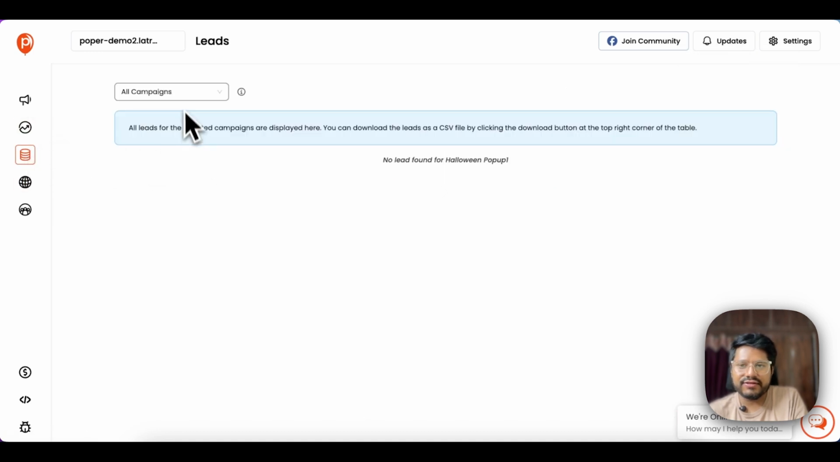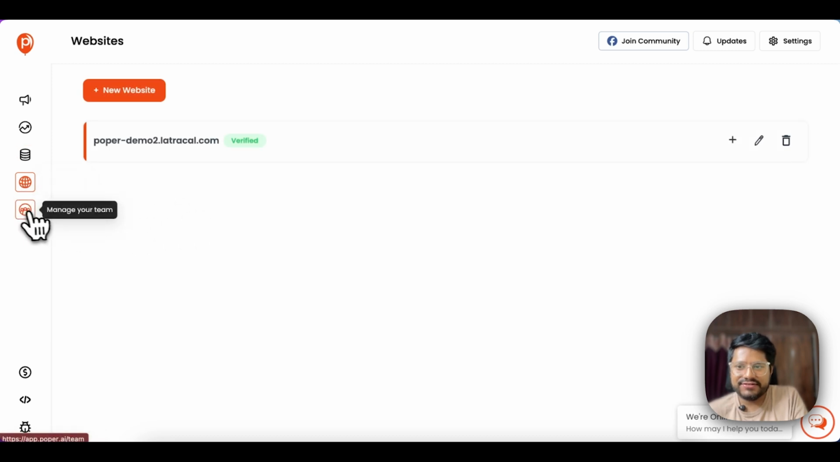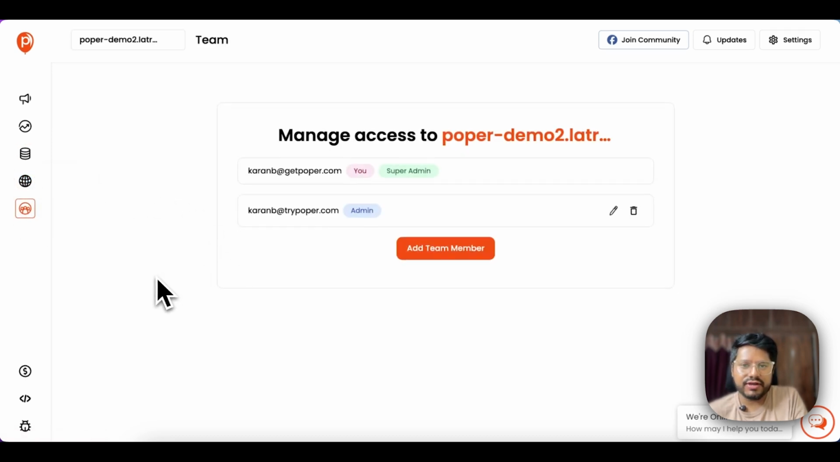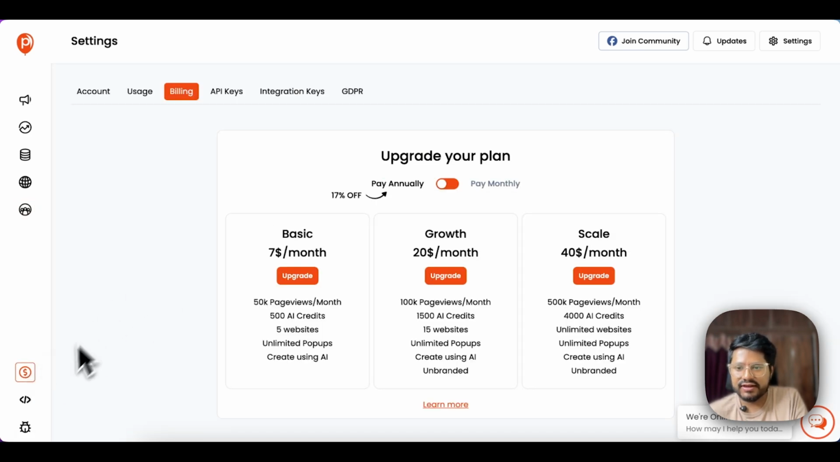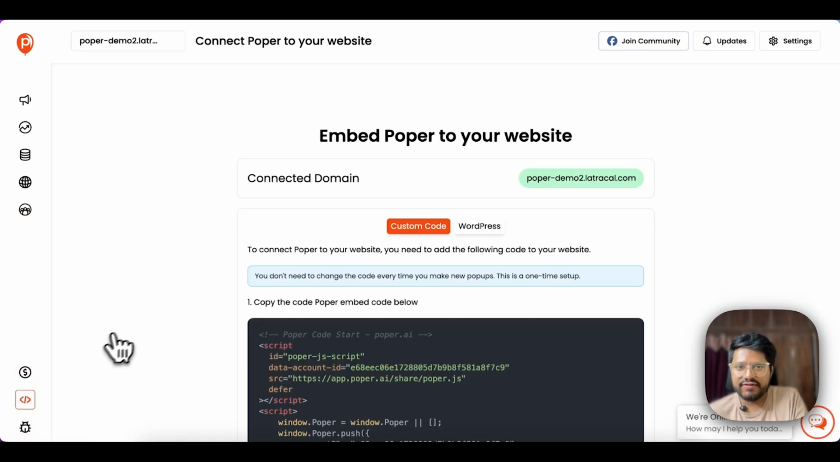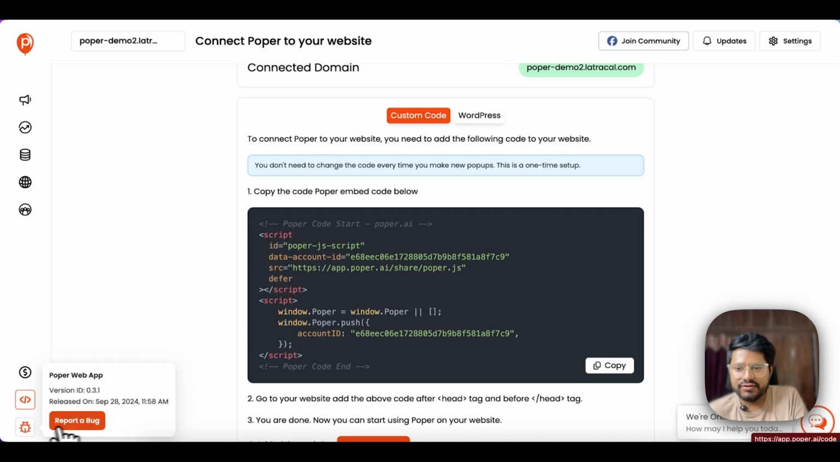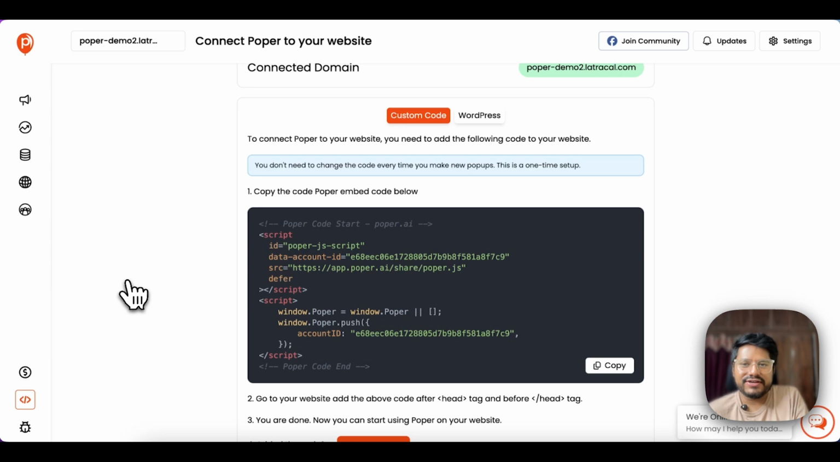And here, as you can see, we have the lead section, and from here you can download all the leads that you have collected by using your Popper. So right now we have the Halloween pop-up that we have created, but it is not a lead collection pop-up, so you can't see any leads over here. This is the website section. Then we have manage your team. From here you can add a team member, you can delete a team member, or other stuff. Then we have billing that you have already seen. Then you can see we have embed. Then if you find any bug, you can click on this and report a bug to us and we will try to fix it as soon as possible.